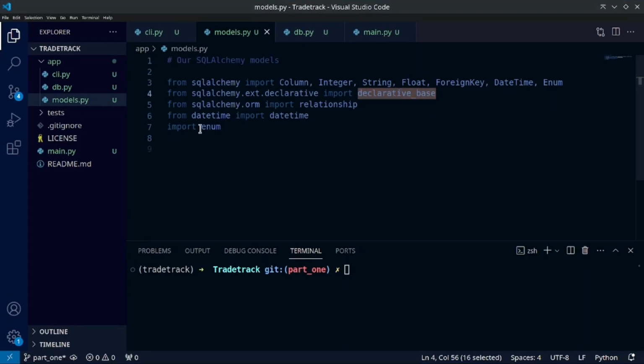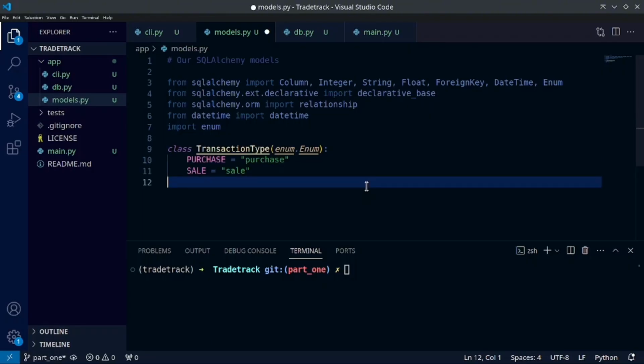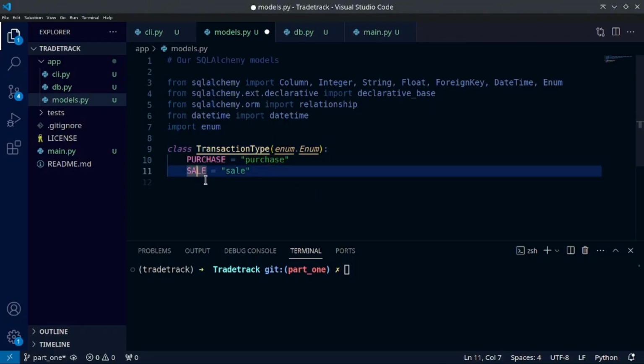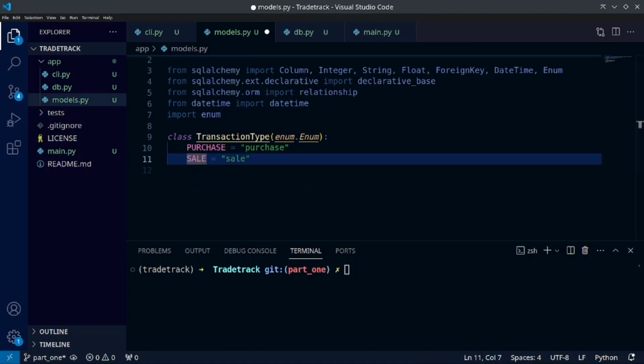Okay, and then the enum and datetime here are standard Python modules to help us define our transaction types and timestamps. The next thing we want to look at is to define a class called TransactionType that inherits from enum.Enum. Now, we define two types of transaction here: purchase and sale. And this will help us keep track of what kind of transaction each entry represents.